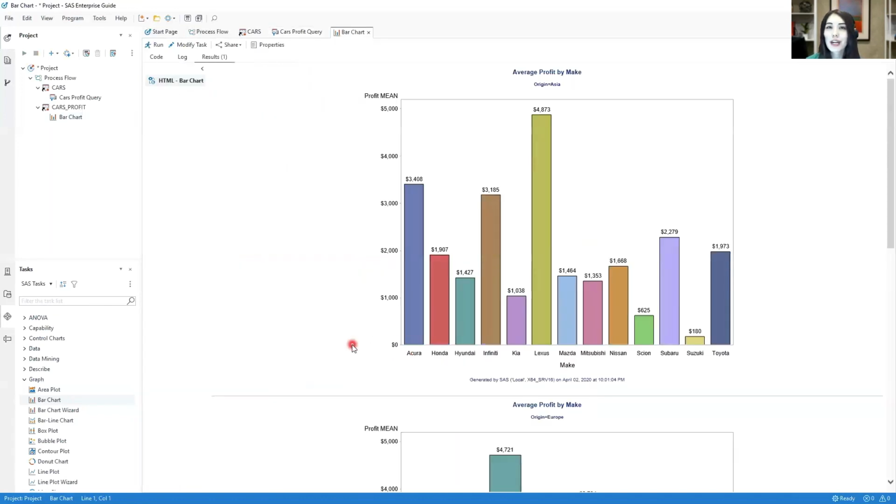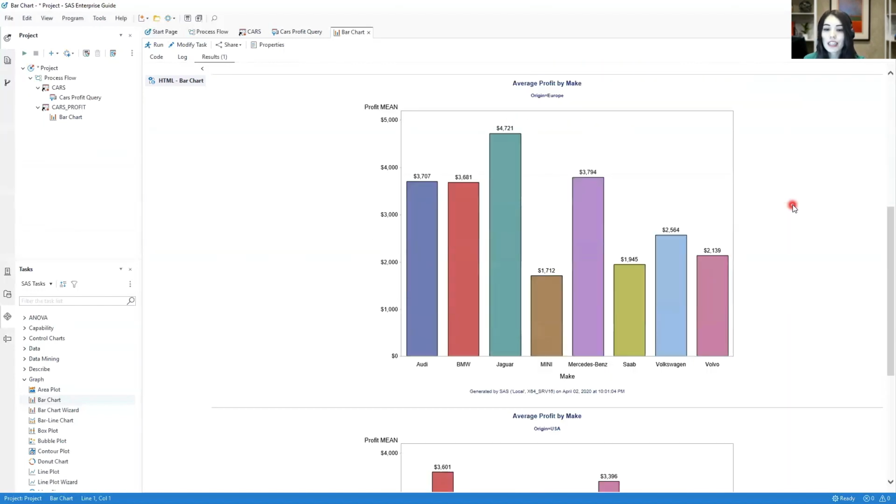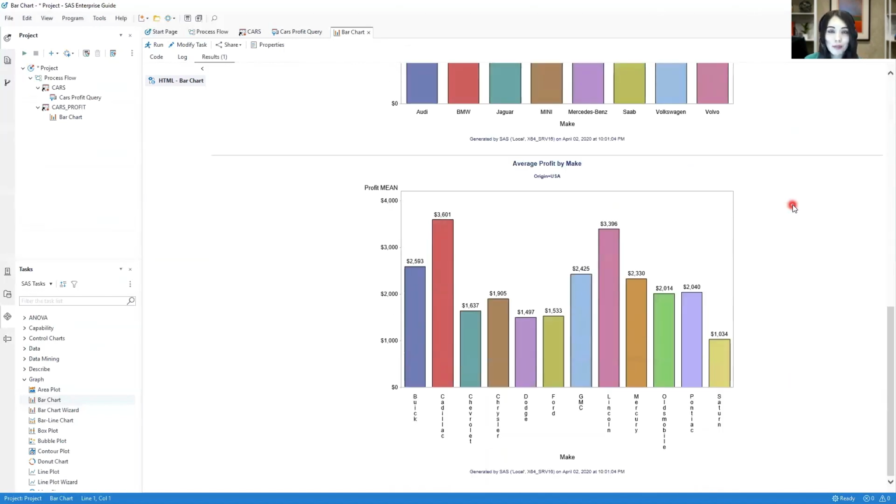Right, let's take a look at our bar charts here. You'll see I have one bar for each car make, and that bar height represents the average profit value. As you can see, the vertical axis is labeled as profit mean right now. I see my title, average profit by make, and I have 3 separate bar charts. One for origin Asia, another for Europe, and at the very bottom I have one for USA.